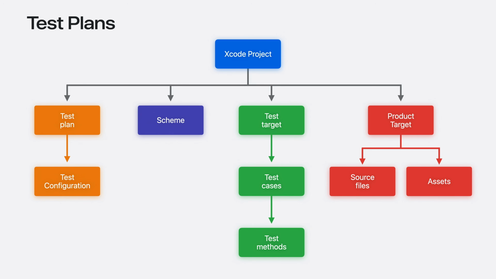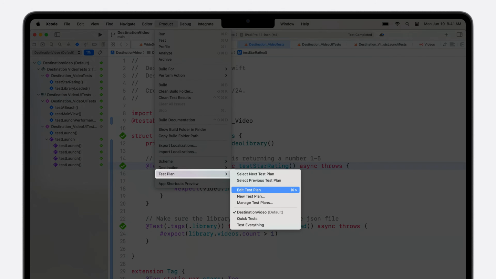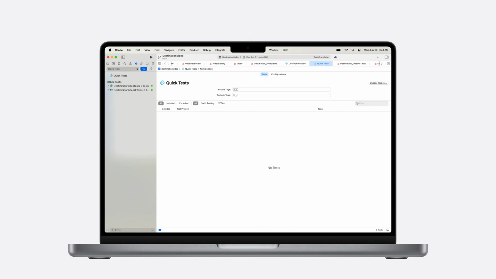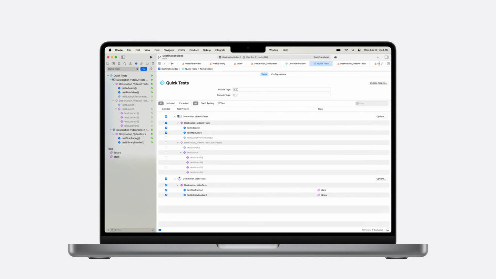Each scheme can have multiple test plans, and a test plan can span multiple schemes. New projects come with a test plan already created for you. To start, edit this test plan from the Product Test Plan menu. First, choose which targets to include, such as both our unit tests and UI tests. Then select which tests from those targets to include in this test plan.